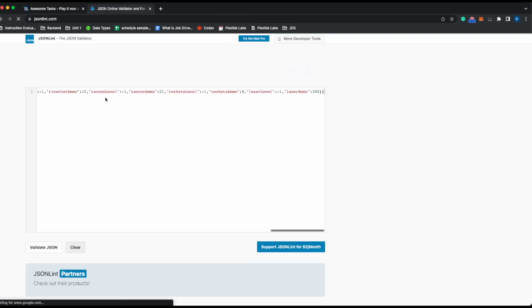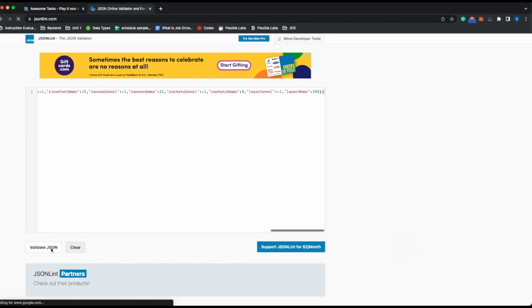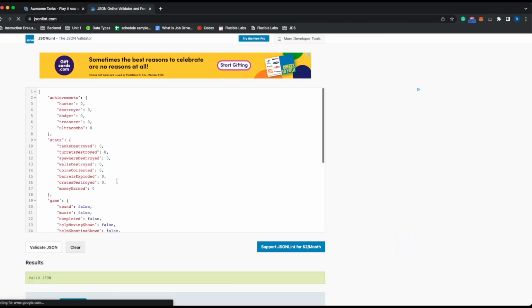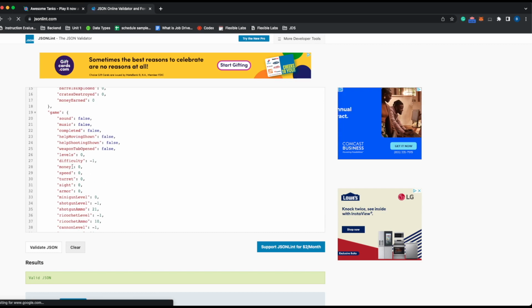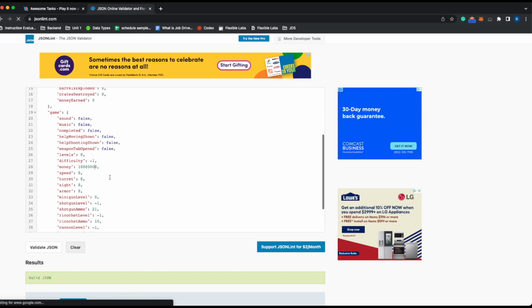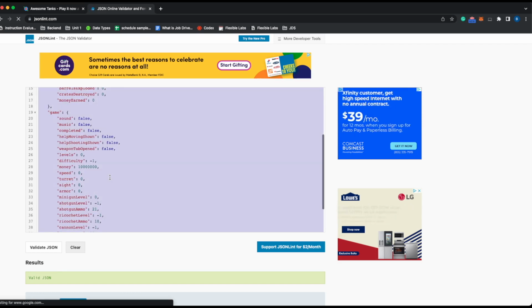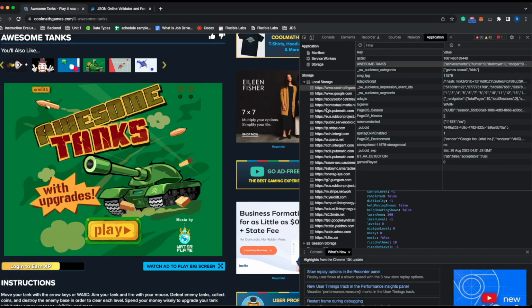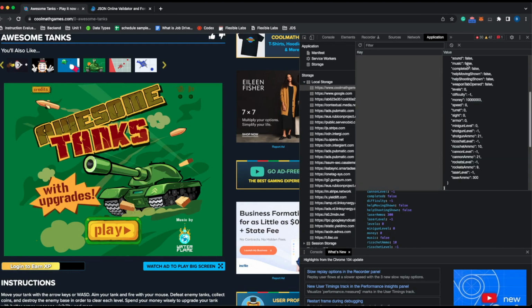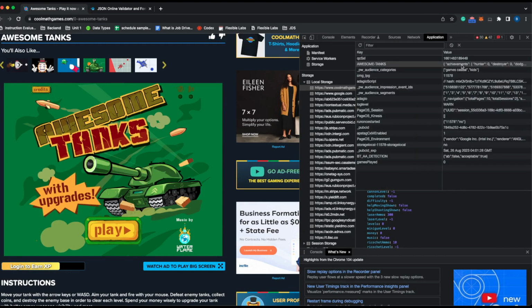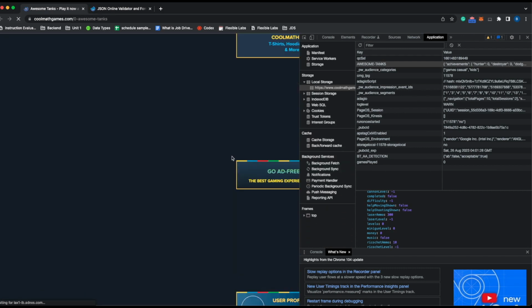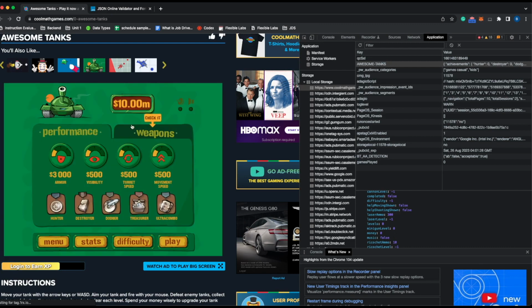So I'll paste it in here, hit validate JSON, and there we go. Now if I scroll down to game and I find money, I'll just add a 1 and a couple of zeros. And then I'll highlight everything, copy it again, come back in here and paste it. Now it's not going to update right away. You actually have to restart the game. So we'll go ahead and reload the page. And once we go in, we can start tossing around our awesome tank Benjamins like they're nothing.